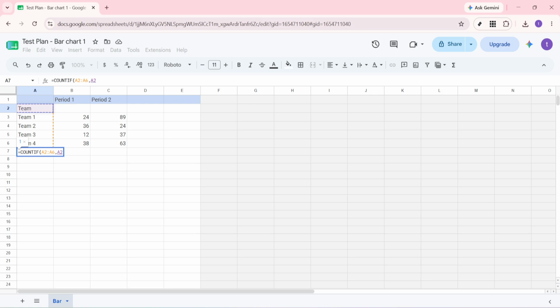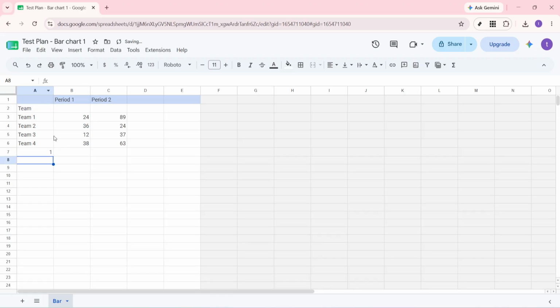Finally, close the formula with a closing parenthesis and press enter. The formula executes immediately, and you'll see a number appear in the cell. That's your count. A couple of useful things to know.